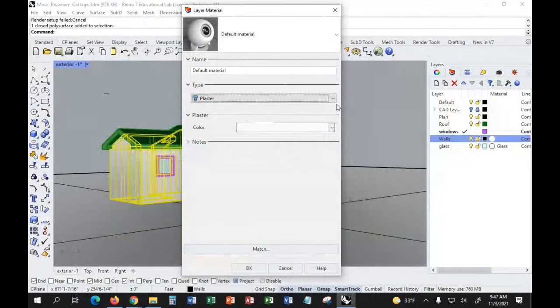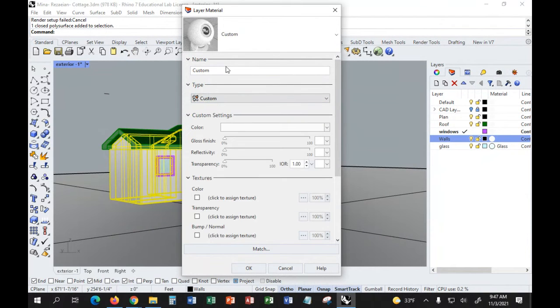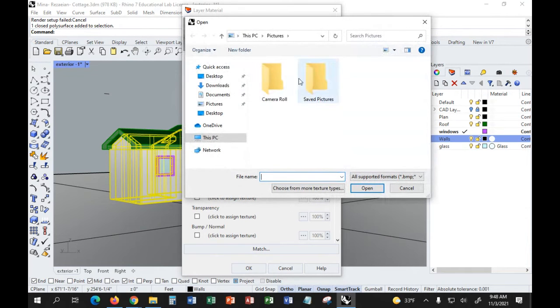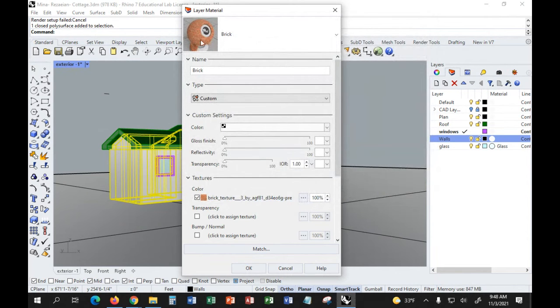Now I'm going to go back to my view. And this time, I am going to create a custom material. So under custom, I'm going to name this. I changed the name to brick. And then under custom setting color, there's an option that I can assign texture. So I'm going to go find that image and click on it and open it up. Once I click on that image, you can see that the thumbnail looks like a brick.